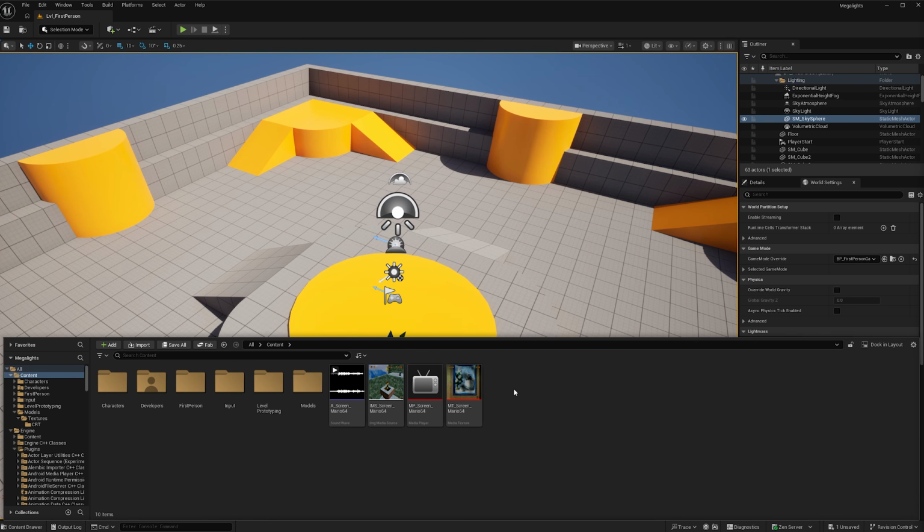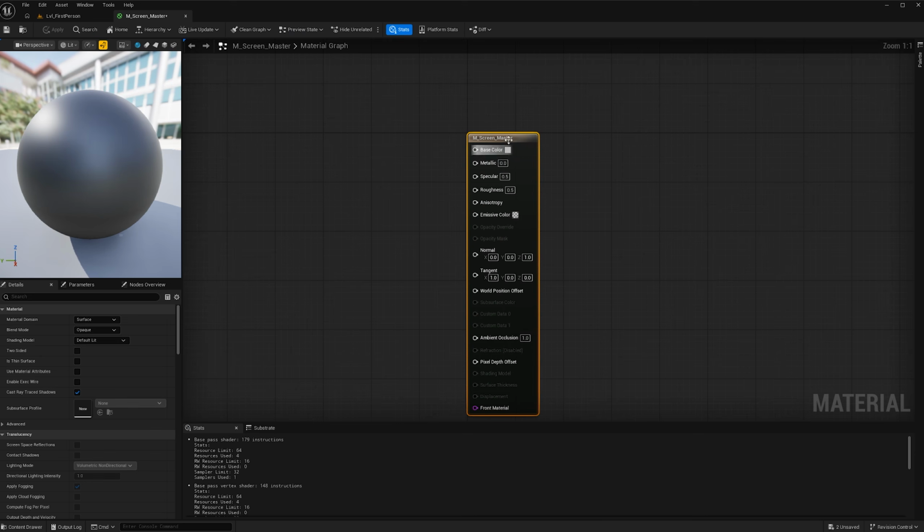Okay, so now let's make a new material. So we'll right click, do material, and then call it M_screen_master. And this will be the base material for all of our screens. So let's double click that open. And then when you have the M_screen_master node selected, just go to blend mode and set that to masked.